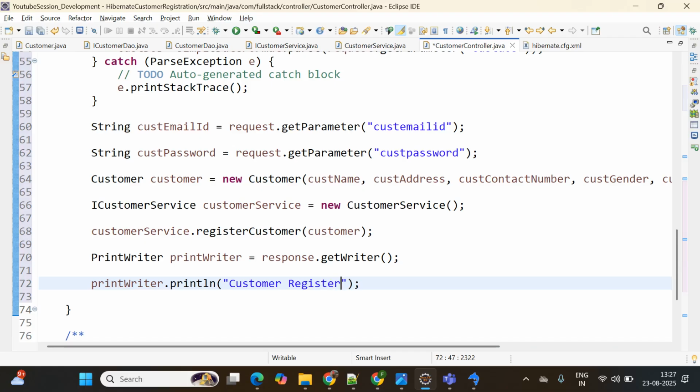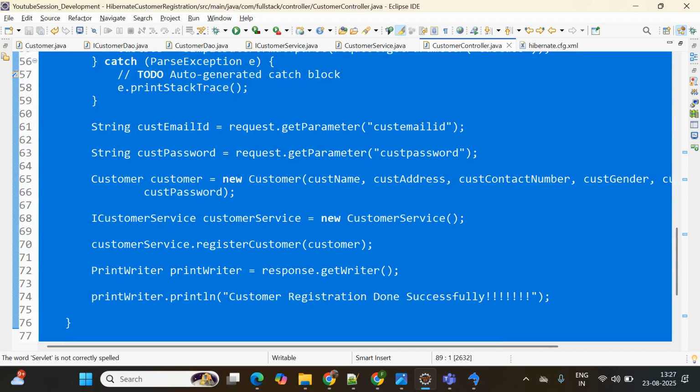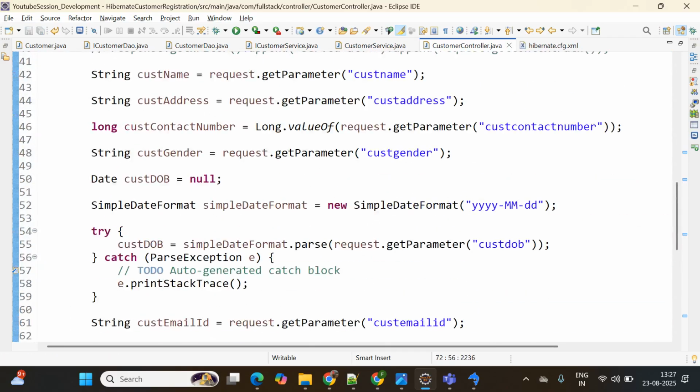Customer registered successfully. Customer registration done successfully, I will say, that will be a great message, right? And if you want to add a symbol here, you can add such symbols as well. Fine. In such a way we are done with the backend.